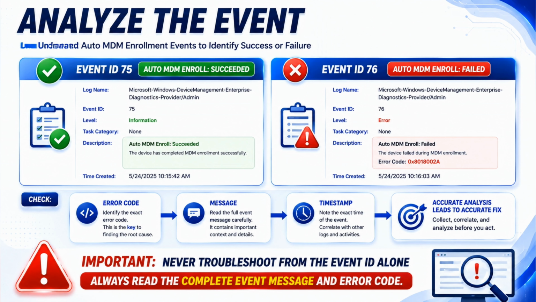Now examine the enrollment events carefully. Microsoft documents event ID 75 as a successful automatic MDM enrollment event. Event ID 76 can indicate an automatic enrollment failure, but the exact error associated with the event matters. For example, Microsoft's General Auto-Enrollment Troubleshooting documentation discusses 0x8018002B in event ID 76, while the specific 0x8018002A scenario is documented separately. So don't assume every event ID 76 represents the same root cause. Capture the actual error code and message from your device.